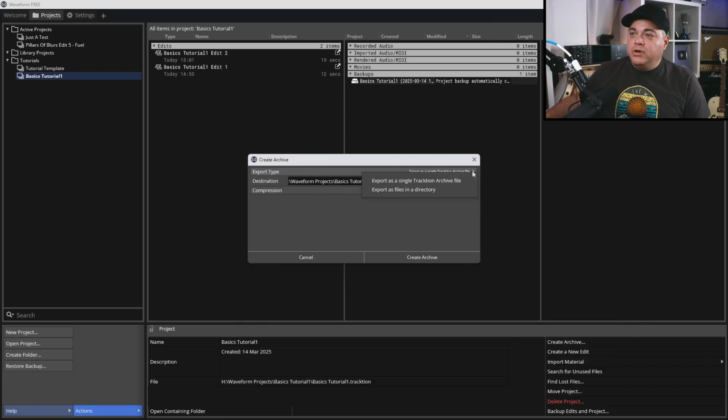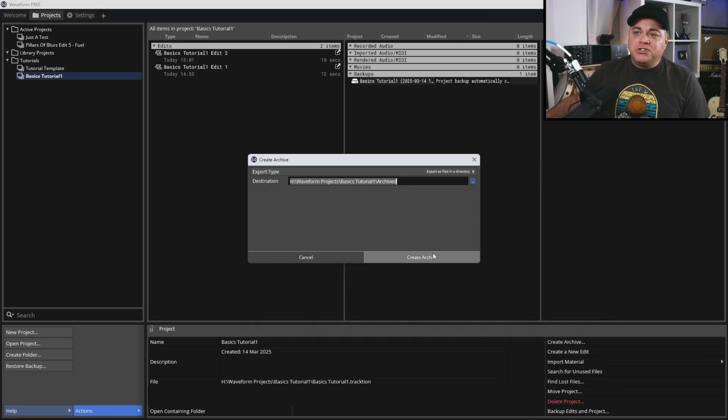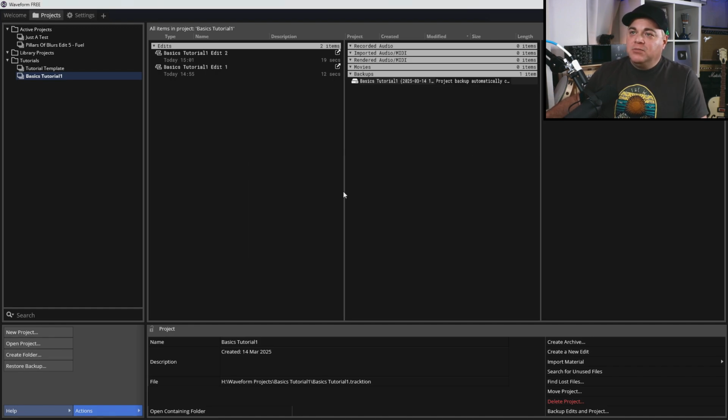Another thing you might want to do is click there and just export as files in a directory. That's basically like just copying that folder that I already showed you, and you can just choose wherever it is you want to save that folder to. But it will also give you the option to copy any audio files that might be outside of that project into there. So you'll have that option. But I don't have anything in there, so it's not giving me any option. So that's how you can make backups.